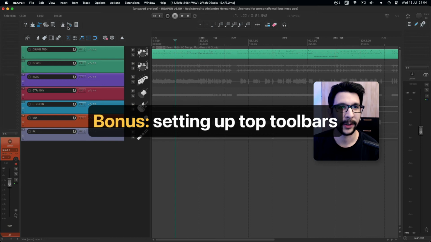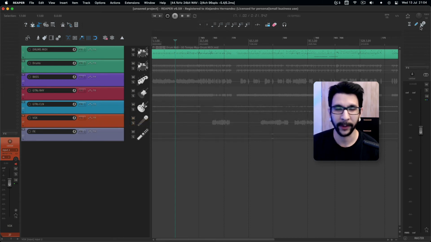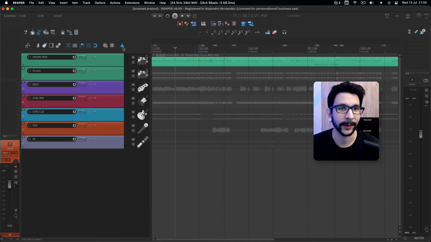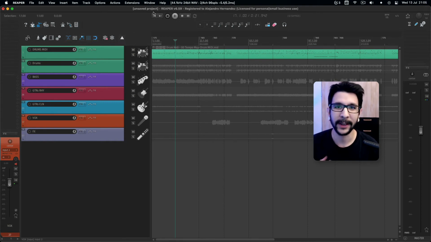You may notice that I also have these toolbars on top of everything, and they're actually 3 different toolbars. One in here, one in the middle, and one on top of the master track. And there's also a hidden one that I can open from here. I thought it was so cool. But let me explain first how I set this up.